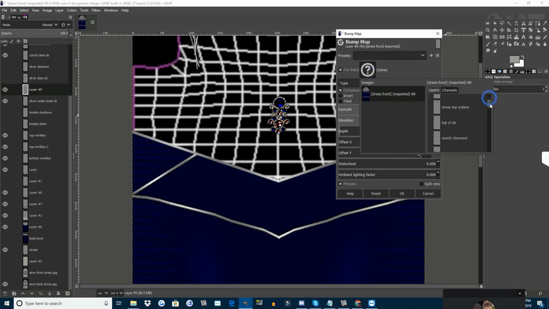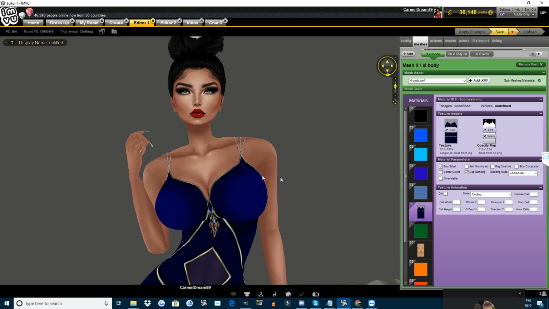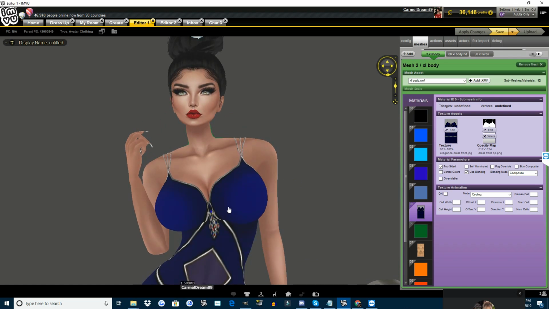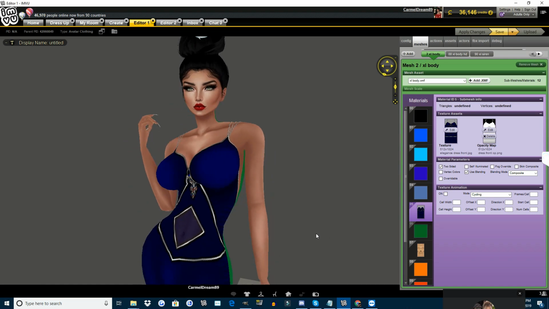Okay, tell me again what the bump map is. The bump map, you know how it makes it jump out and look three-dimensional? So the lines aren't just flat. You see how these are bumped up and that's just flat? You make it three-dimensional. That's coding. But you see how the lines bump up and they're not flat on the dress? Gotcha. That's what that does.